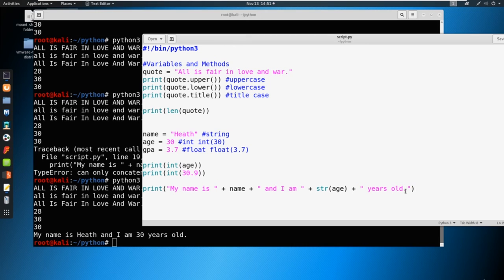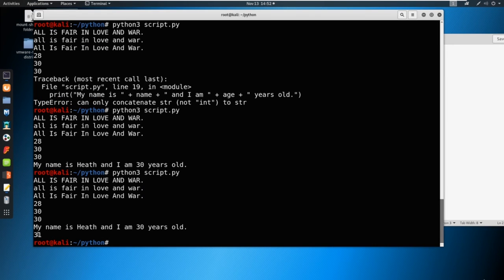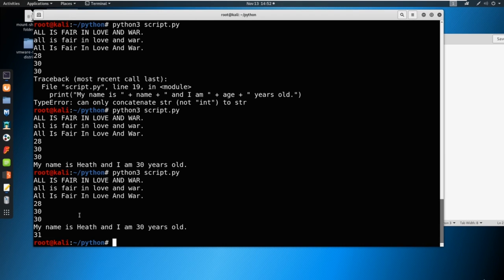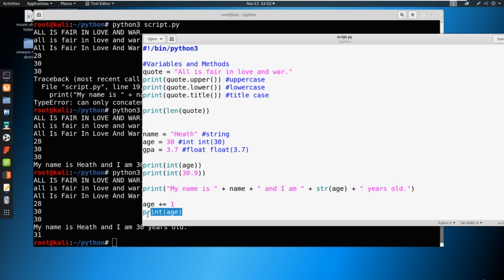So a couple more things to note. What if we had something like our age and we got a year older? Well, we can just say something like age plus equals 1, and we could say print our age. Now watch what happens. Age is now 31. Even up until that point, age has been 30, right? You see age coming through here. We're utilizing it in all three places. Now we print age down here and it's 31 because we have changed what is stored in the variable.